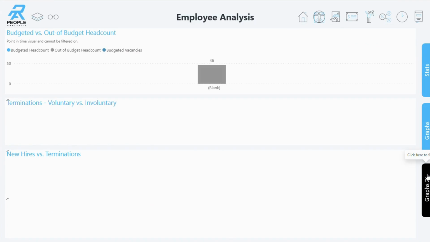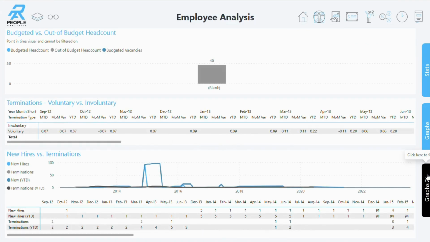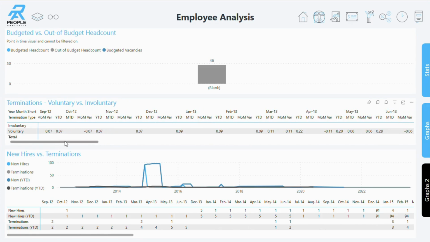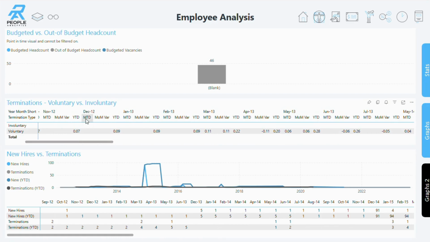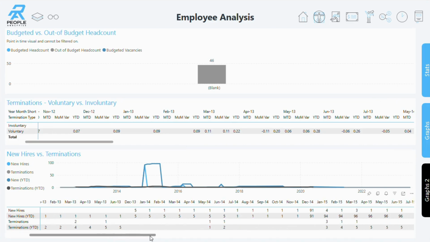If you make use of Sage 300 People to populate your budgeted and out-of-budget headcounts, this visualization allows you to easily see what positions have been budgeted for and which ones not. Below, we also have voluntary versus involuntary terminations that can be seen on a month-to-date, month-on-month, and year-to-date variance. Lastly, a visualization has also been included to showcase the new hires versus terminations across the period that you've selected in your filter pane. Next up, leave analysis.